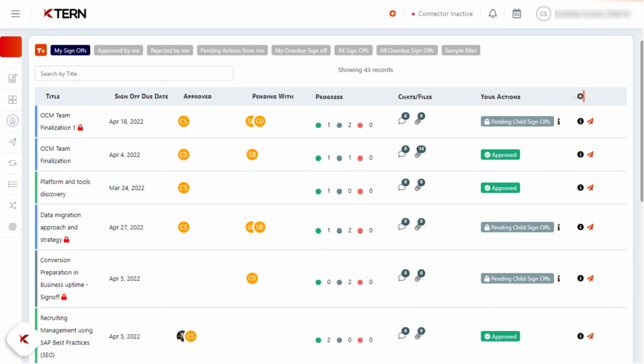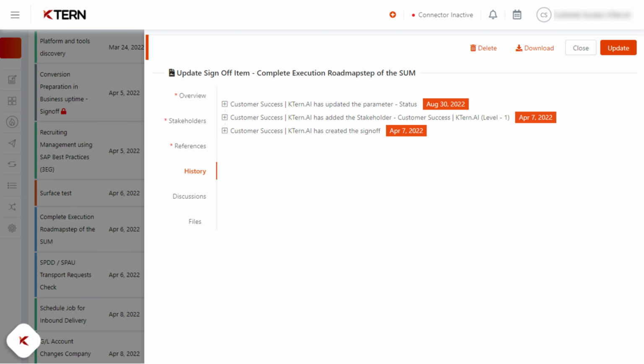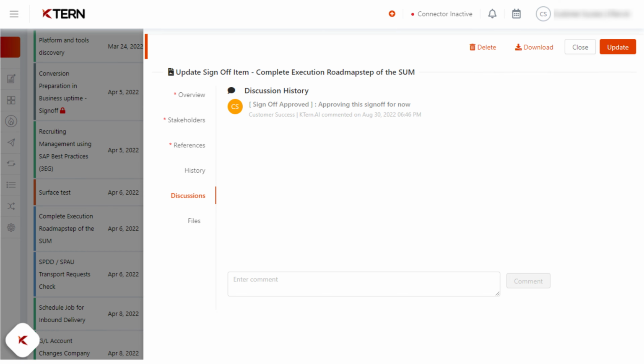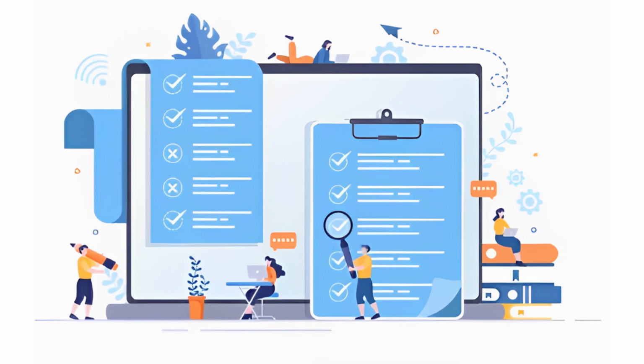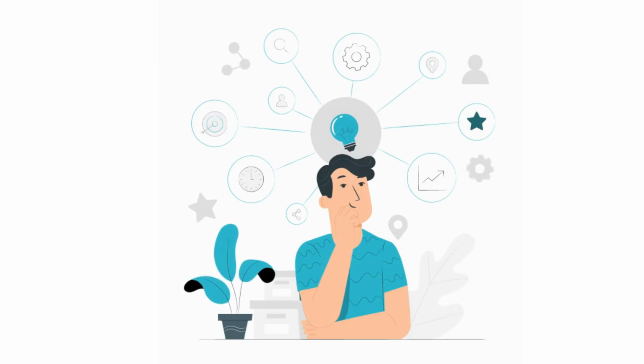Thus, KTern allows you to monitor the status of each stakeholder's approval, receive notifications when approvals are pending or completed, and view the history of the signoff, including any comments or feedback provided by stakeholders. It's a great way to keep your projects on track, and provide transparency on the project progress to all the stakeholders of the project. In the upcoming video, let us look at how to govern the progress in signoffs.